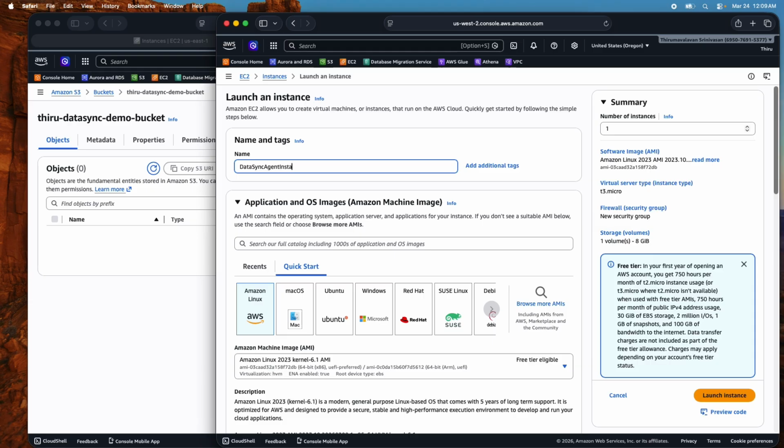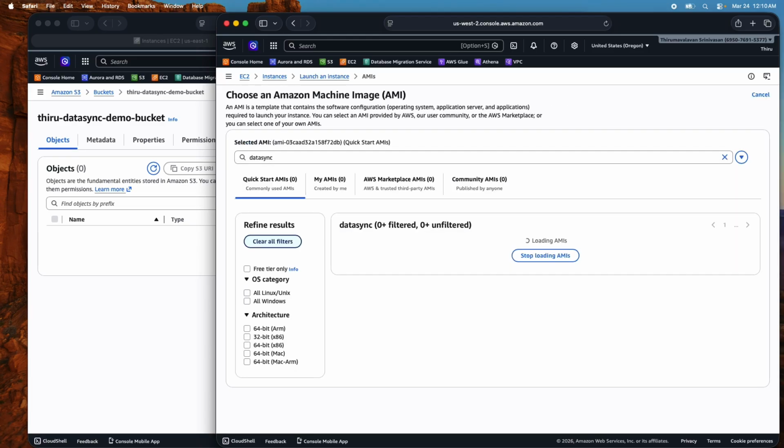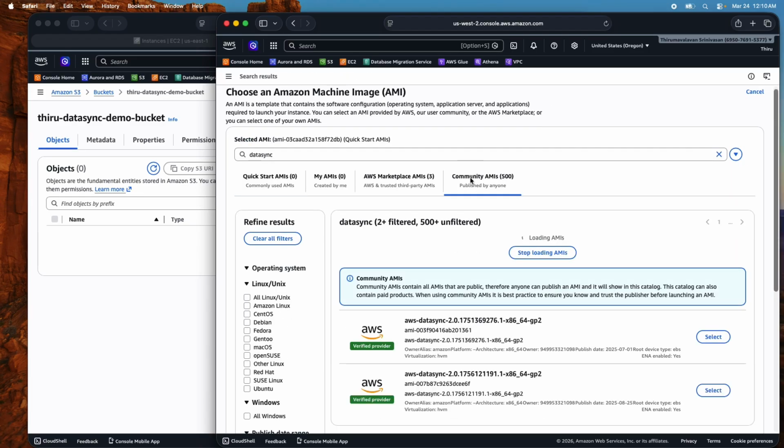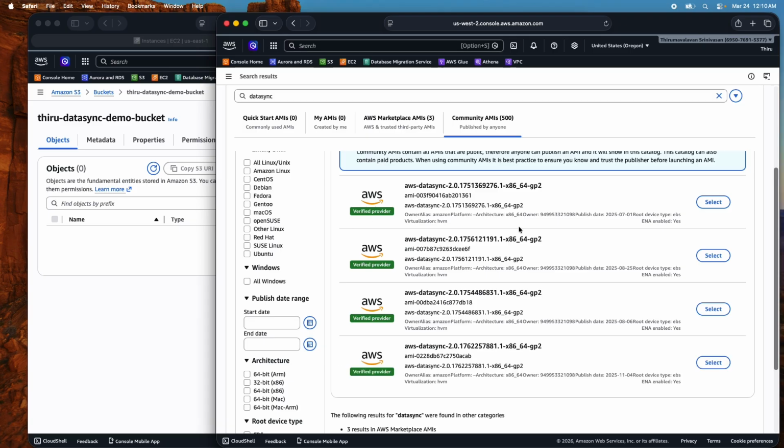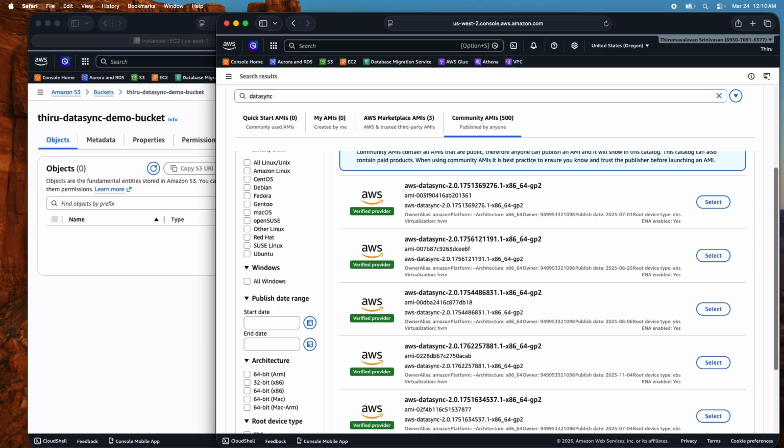Let me go ahead and launch an instance, and I can name this one DataSync agent. Maybe I'll just name this one on-prem, just to keep that naming convention: on-prem DataSync agent instance. And for the instance image, we can just search for it, click on community AMIs, and it's going to give several ones. So we may want to use the latest one.